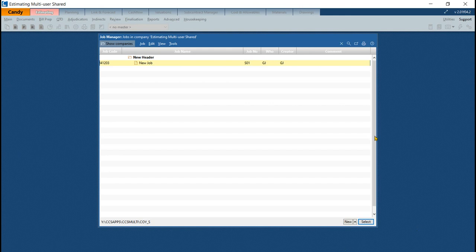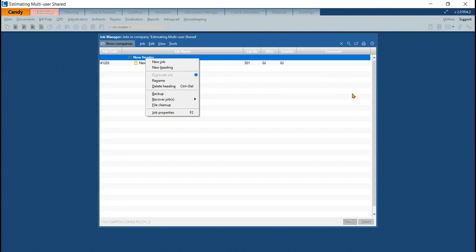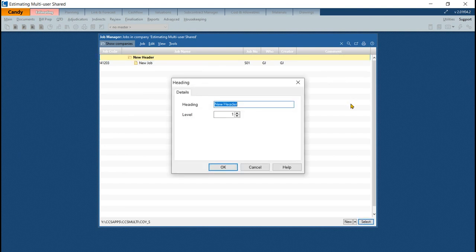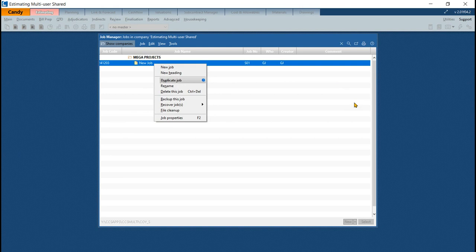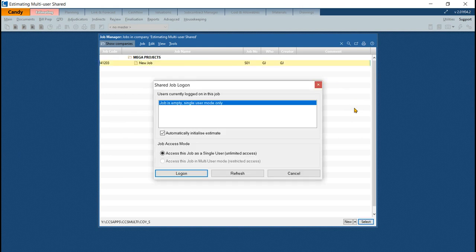All right, done that. Now, how do I go and add projects? So let's say, for example, I want to create a small structure here. Let me rename this heading as mega projects, the mega projects that we normally work on. When I created the multi-user company, I had a default job, a brand new job that was created with the multi-user company. I could go ahead and rename it.